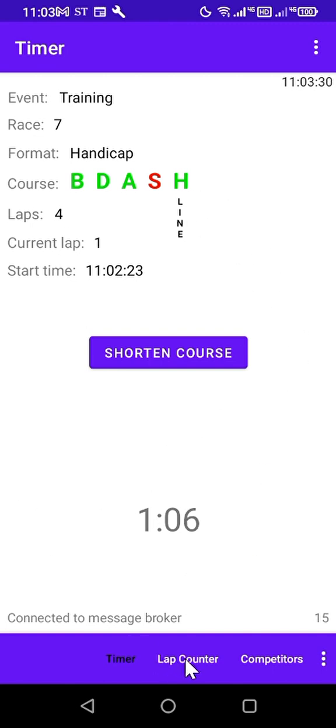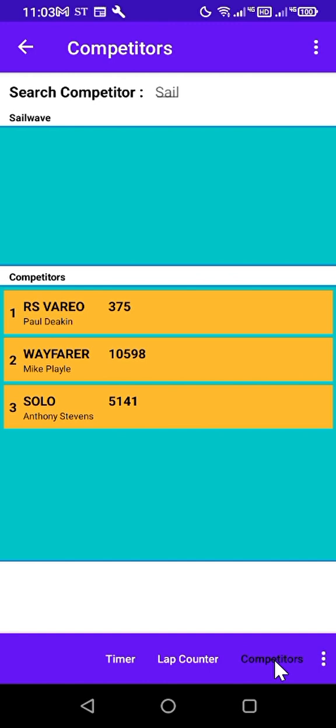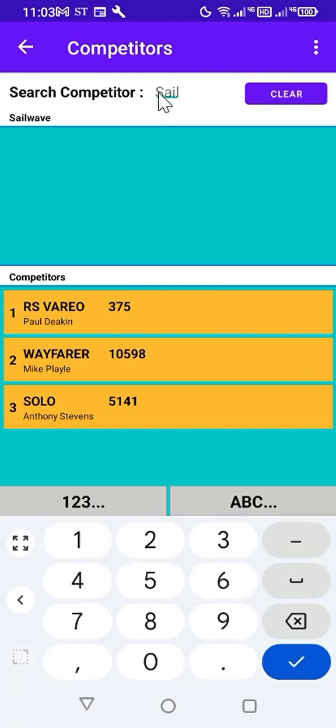Now really we don't need to be in this screen. We need to be in either the lap counter screen to count the laps as boats come around the course, or in the competitor screen to add competitors to the race. While we're waiting for the first boats to come round, I'm going to try adding a boat that I know is not in the race. So 320 doesn't pull any value up into the Sailwave file because that doesn't exist.